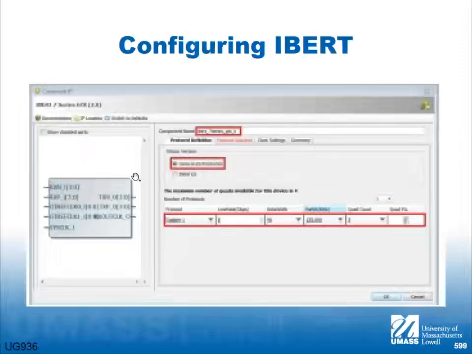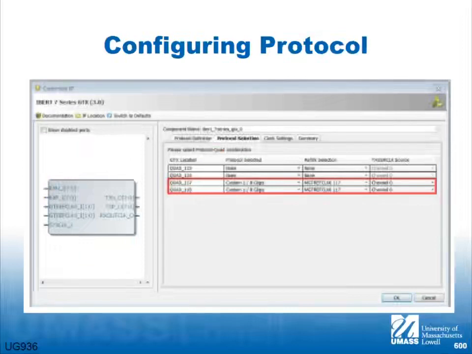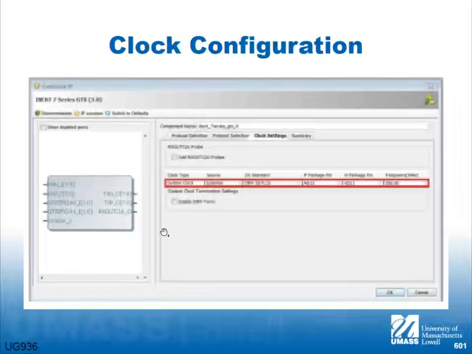You configure it similar to how you configure the other stuff: protocol and things like that. Set up the clock.